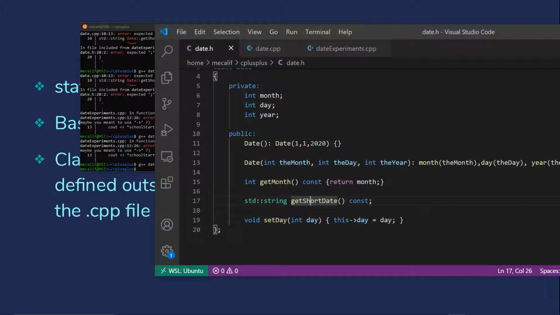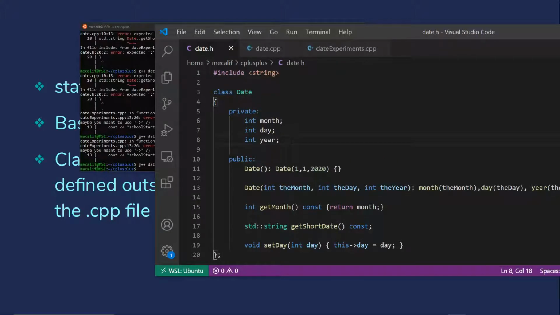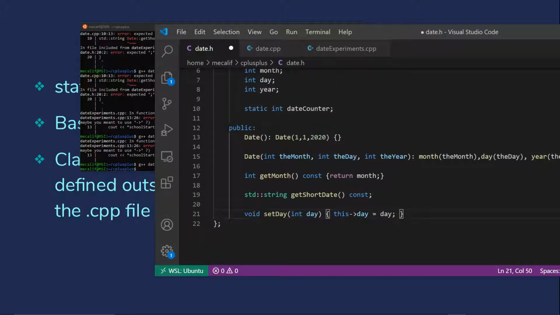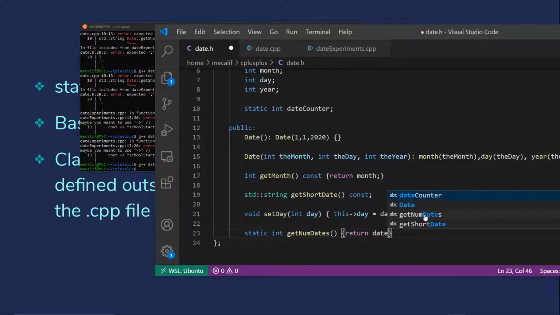static. I'm going to add a static int count. Actually, we'll make it dateCounter. Now, this is a common thing to do for certain kinds of objects, to keep track of how many objects you have. Not so common for something like a date, but we can do it. So now let's have int getNumDates, a static method, and we'll just return dateCounter.